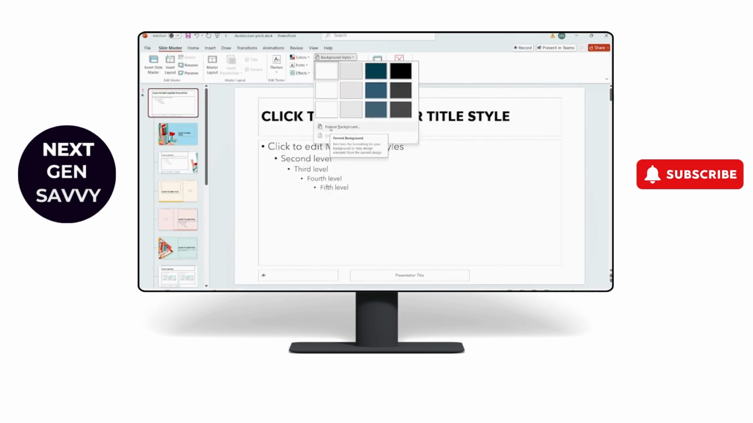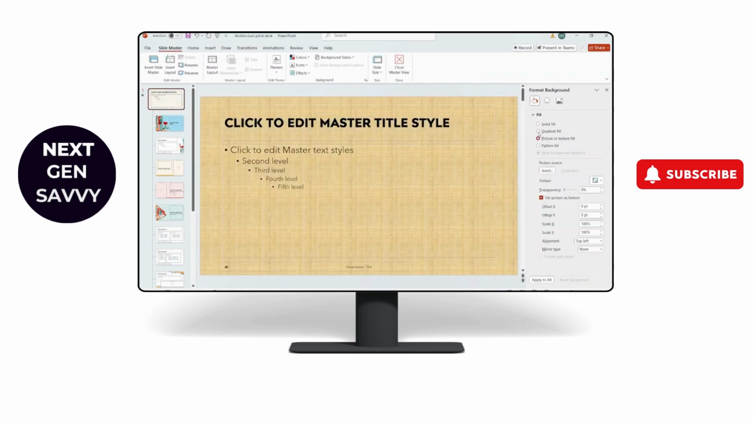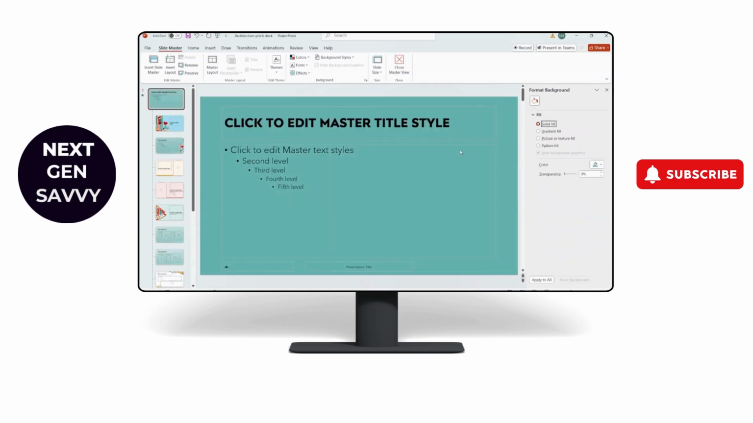If you want more of these, you can just click on format background, and here at the right side you will see all of these options. So you have solid fill, gradient fill, picture or texture fill, pattern fill. Just click on any of these and you will see you can choose from your gallery, your PC. You can also change how you want your gradient, or you can just keep a simple fill in all of your backgrounds.